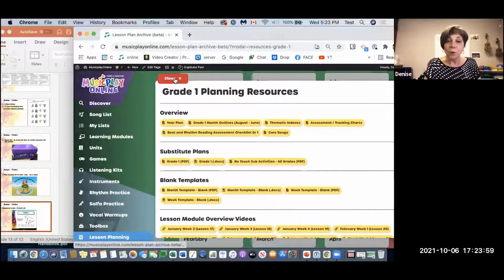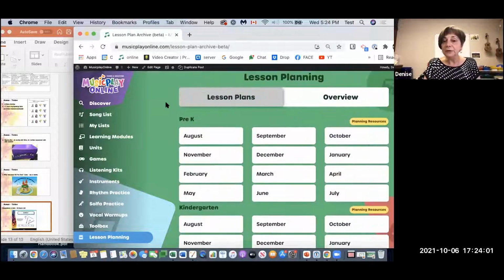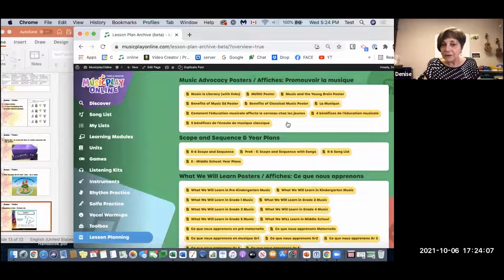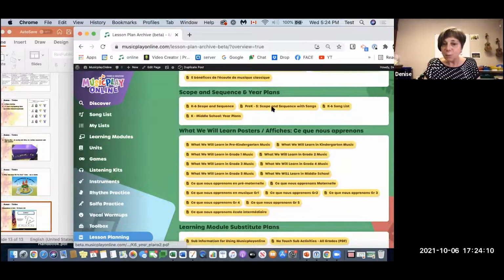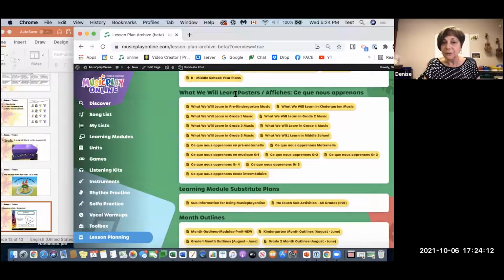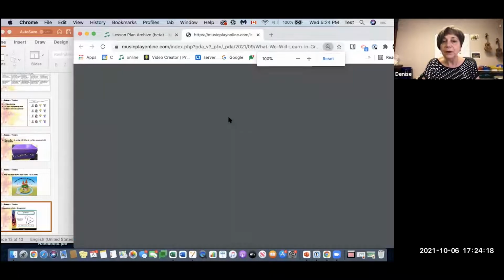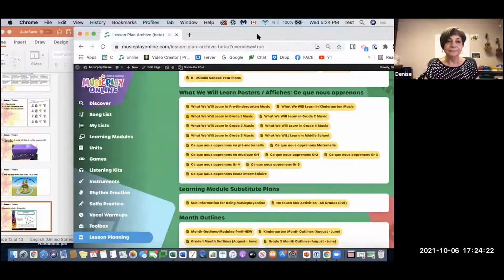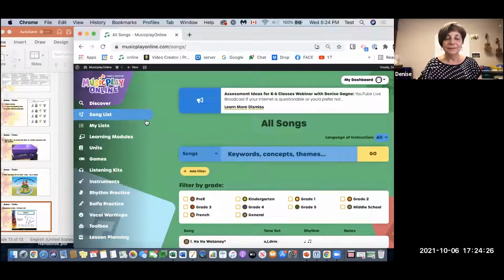If you were looking for the what we will learn, it's on the other side of the lesson planning. This is the overview side. So advocacy posters are here, scope and sequence and year plans here for K-6. And here's the what we will learn. So I had brought up the what we will learn in grade 1 music. It's here for you to download and print. Okay, more questions. Perfect. You actually answered one of them already, so excellent.